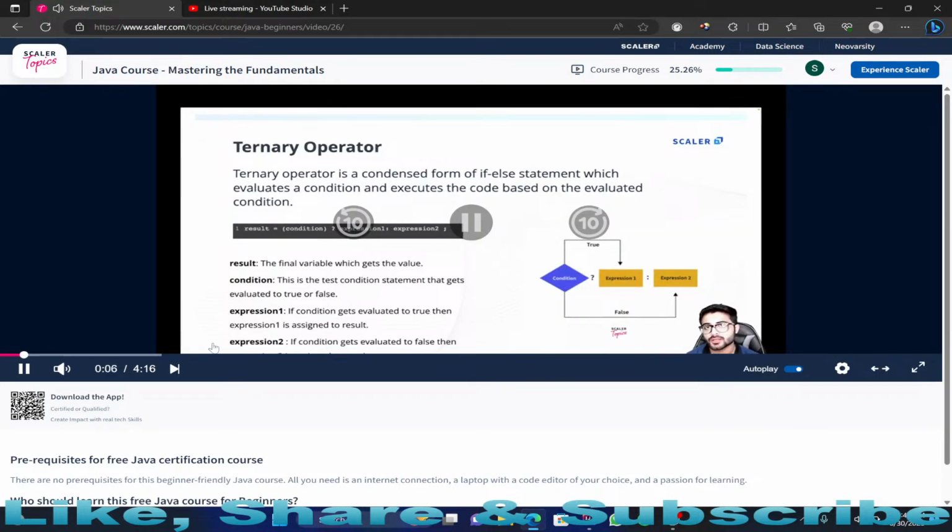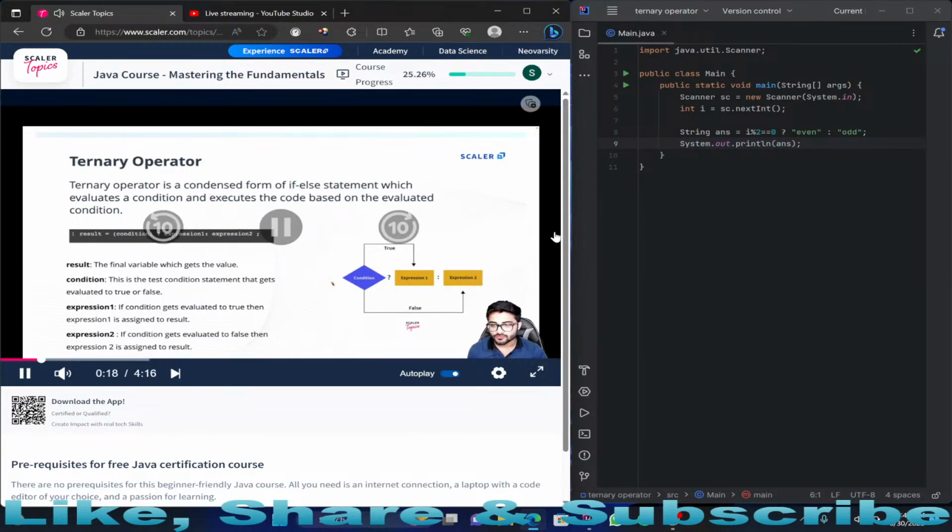So the ternary operator is a very condensed and compact form of if-else statement. It evaluates a condition and executes the code based on that condition. So let us see the syntax for the ternary operator, which is as follows.